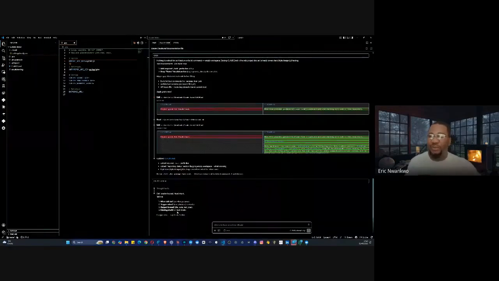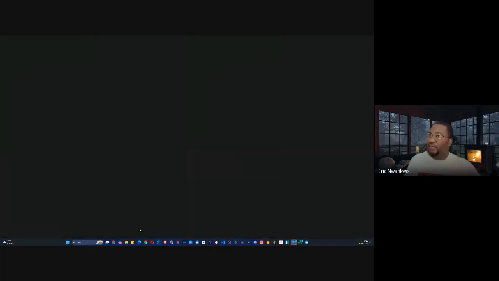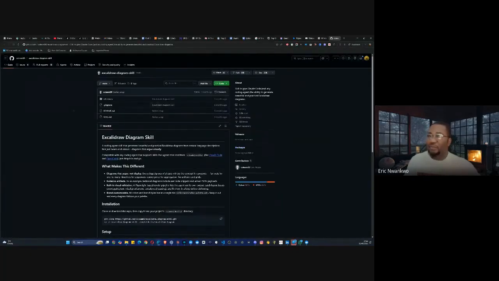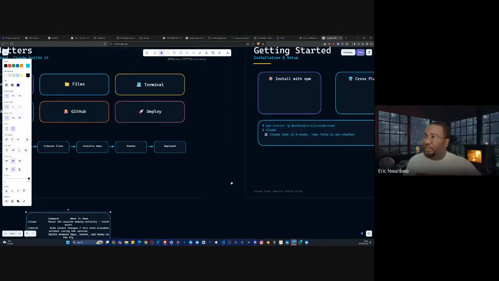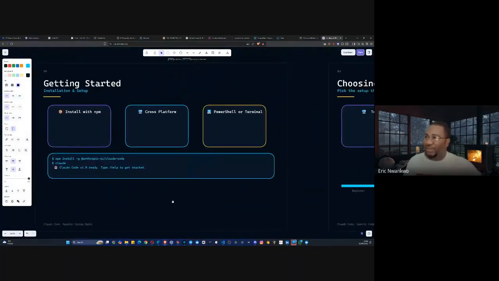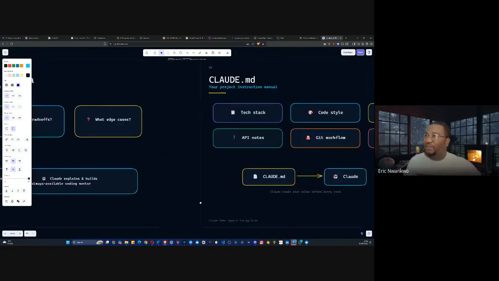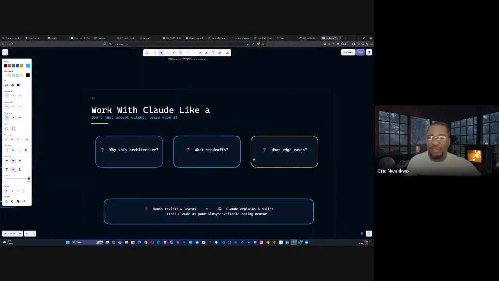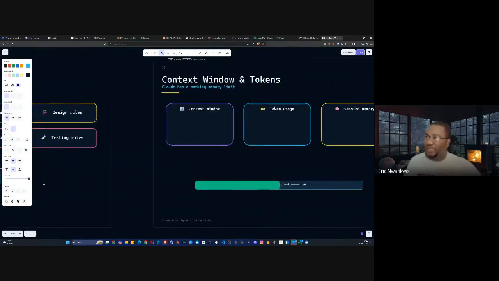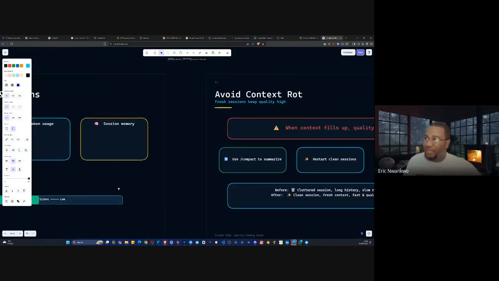Another way is to download the skill. For instance, most of these skills are saved on GitHub. This is the Excalidraw skill. If I go back to that diagram, everything you can see here was actually created by AI, because I gave it the skill to use Excalidraw and to understand how to create it. So it created everything for me without me doing anything, and it launched it.